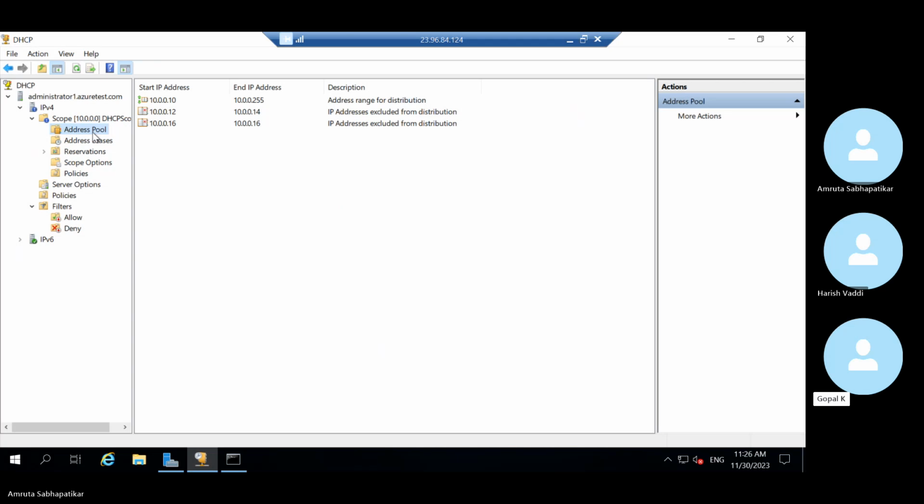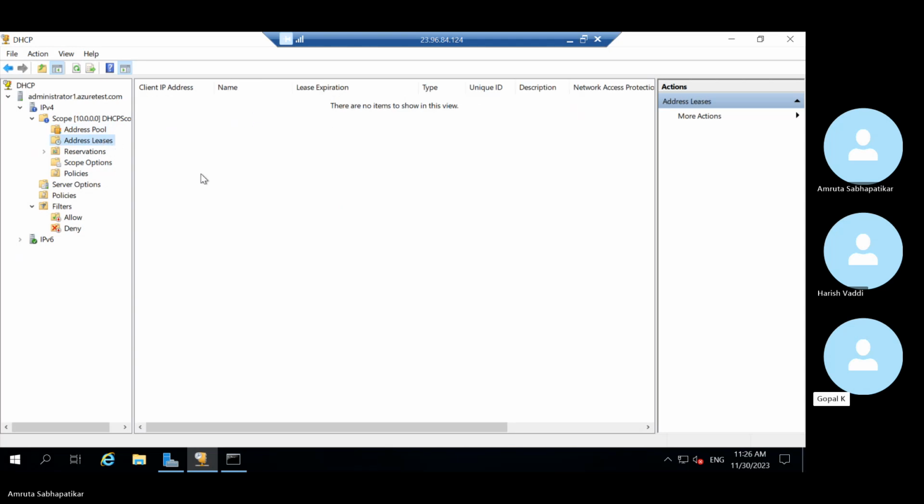This is the address pool that you have, the range of IP addresses for distribution to the client machines. The IP addresses which you have excluded from this address pool are 10.0.0.12 to 14 and 16. These are the IPs which will not be assigned to any of the devices. There is something called the address lease. Click on the address lease. Right now we don't have any server or client machine joined to this domain.